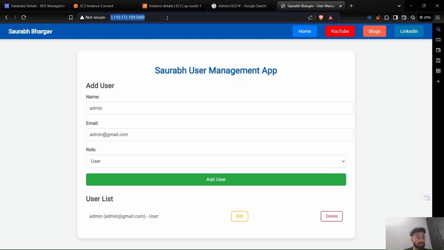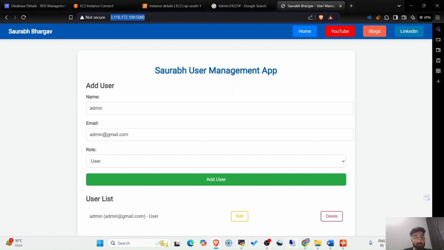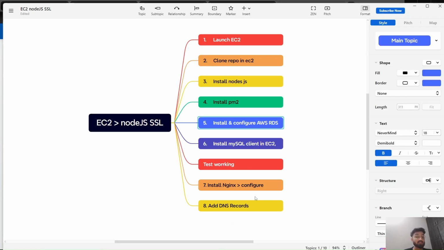Now, to our next challenge. Our next challenge is how we can add the SSL certificate and assign it a domain. So we are at this part. Six parts are completely done. Now we will install NGINX in this.